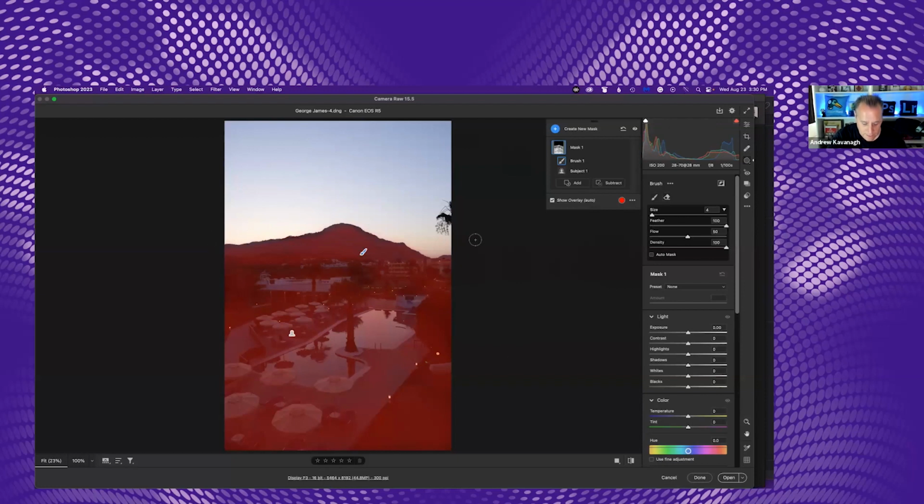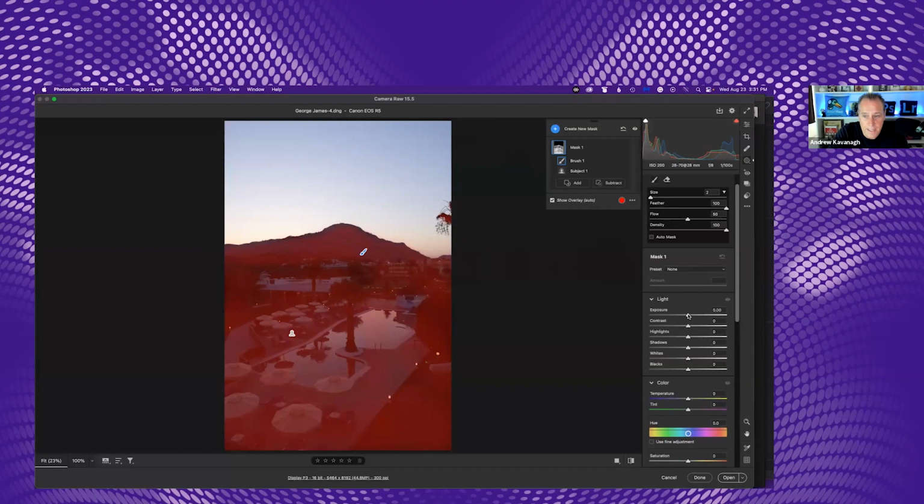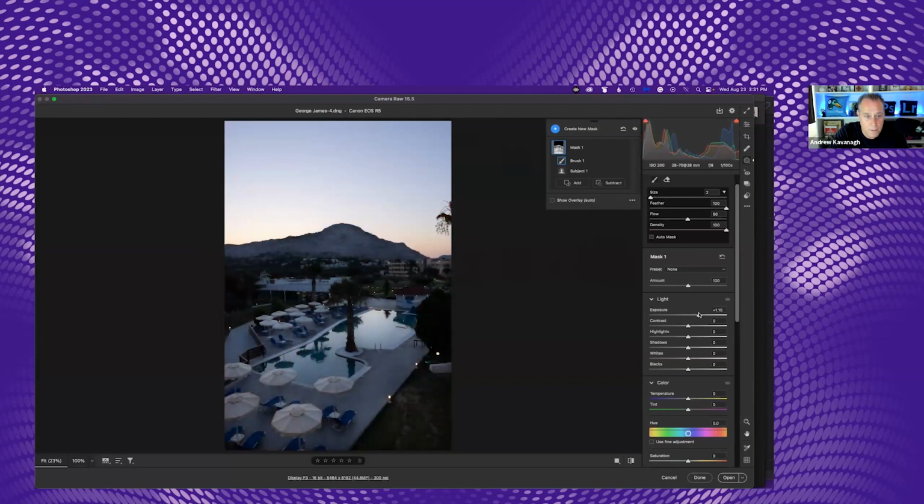All right, so now the forefront is selected. And if I wanted to, I could get very particular and, with the left bracket making the brush a little smaller, go in and select a little bit of what looks like a palm tree on the right. Not sure if that's that important, but it's selected now. So then as I go down, I see that for the light, I can go to exposure. So I can bump that up nicely.